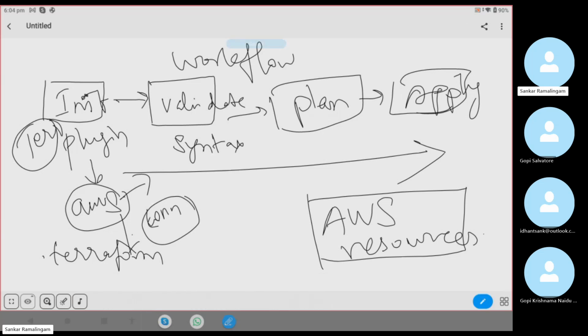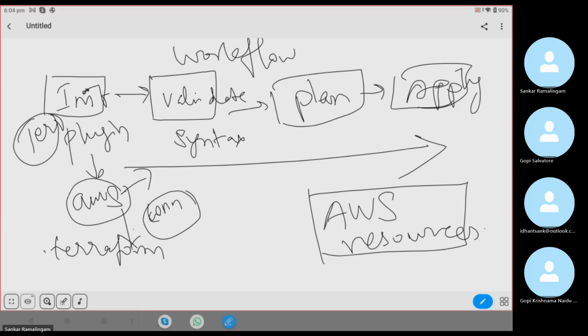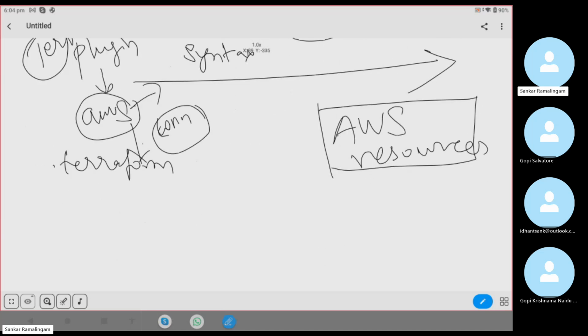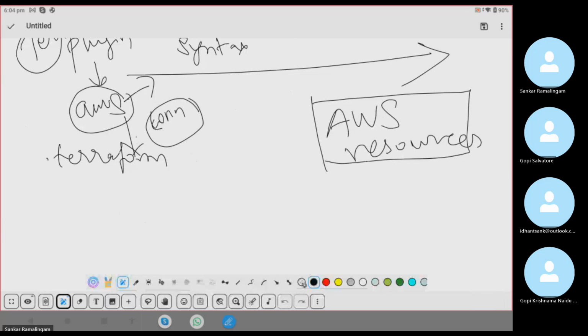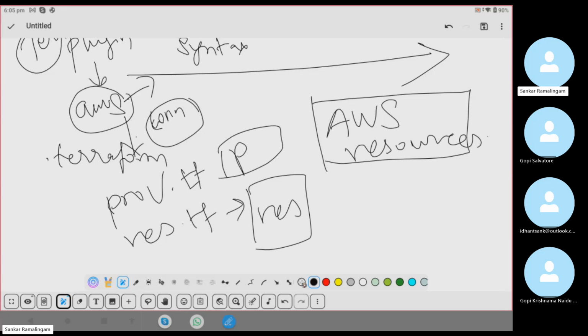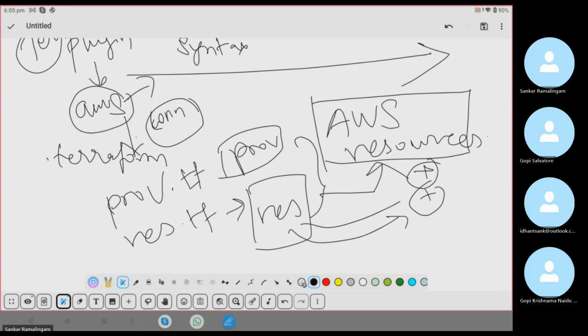Because you will be writing a provider.tf and resource.tf. When I say TF, that means inside you have a resource block. Here you have a provider block. And then when you put everything together and connect to the AWS cloud, it will create resources for you. Whatever resources that you mentioned here, it will be created.